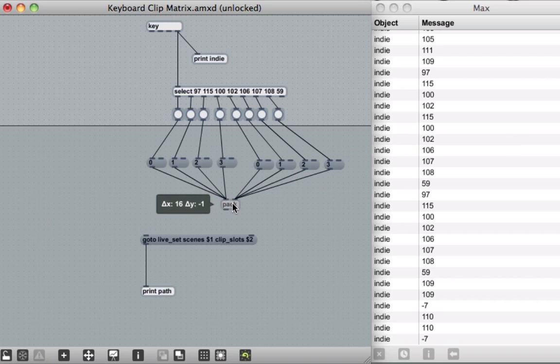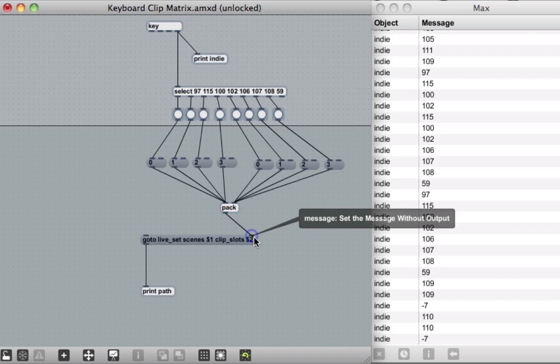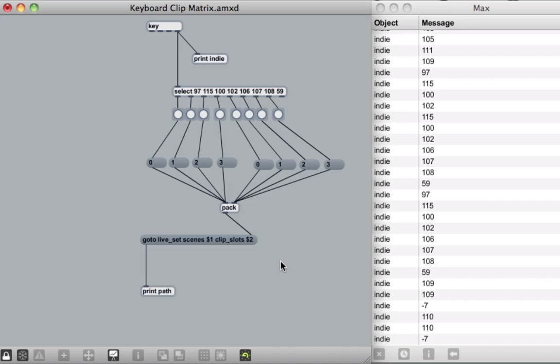So it's just going to take those incoming single digits, pack them into a list, and then we'll pipe that into this message. Okay, so let's go ahead and do that like so. And now I'm going to exit edit mode, and we'll just go ahead and try this without even the clip or the keyboard input. We'll just press these message boxes as buttons. Let's go ahead and press 0.